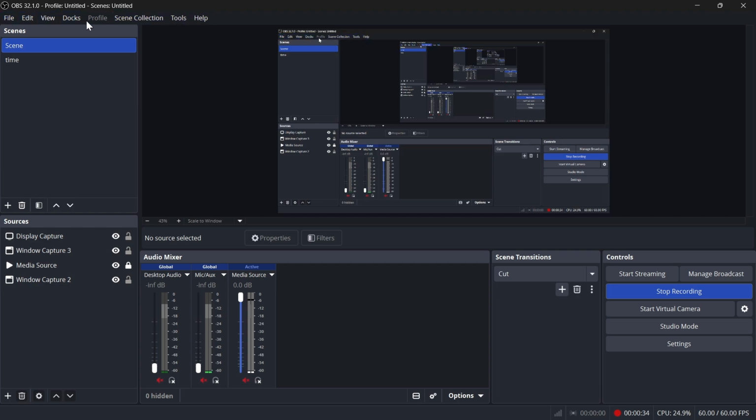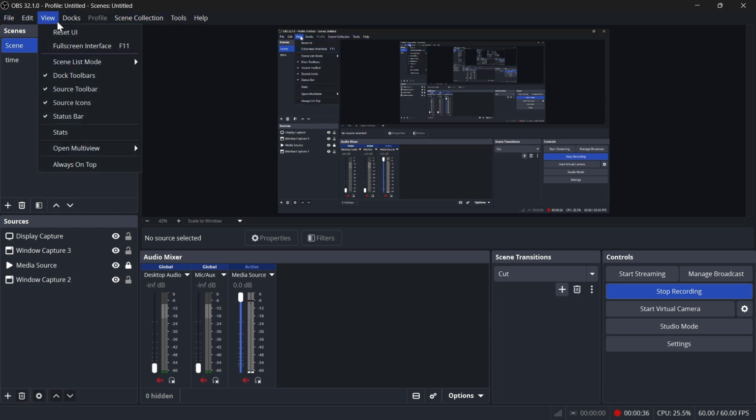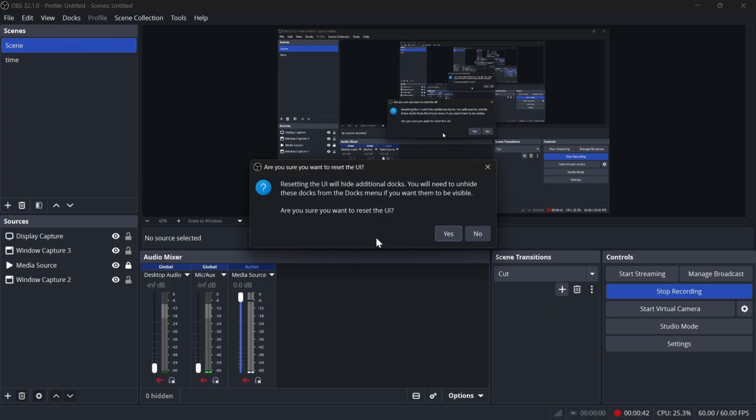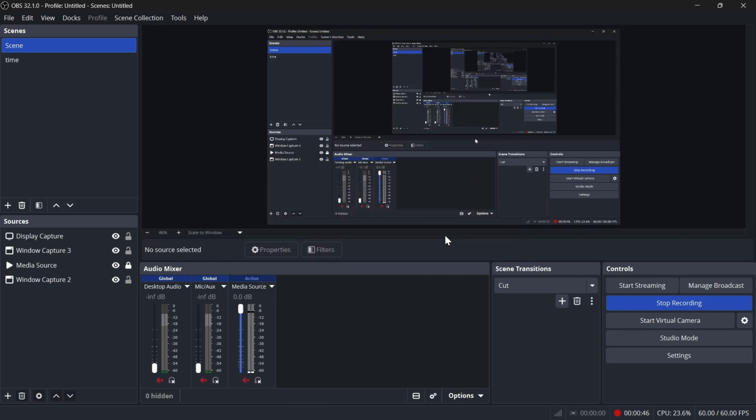options. From here, you have to go to View, and then here you can see the option Reset UI. So by clicking on this Reset UI, the UI gets reset. So this option is used to reset the additional interfaces, or remove the additional interfaces which you have accidentally opened.